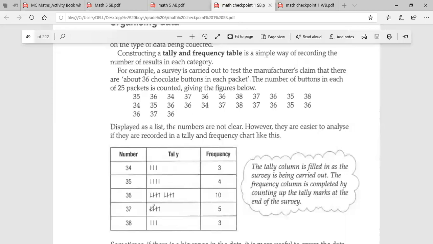35, 36, 34, 37, 36, 36, 38, 37, 36, 35, 38, 34, 35, 36, 36, 34, 37, 38, 37, 36, 35, 36, 36, 37, 36.